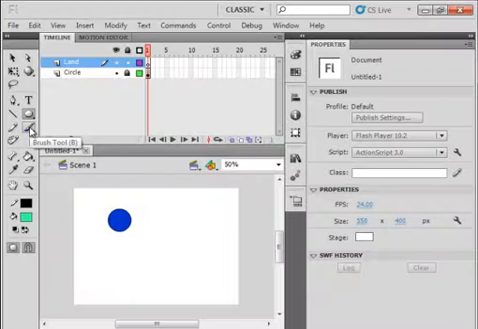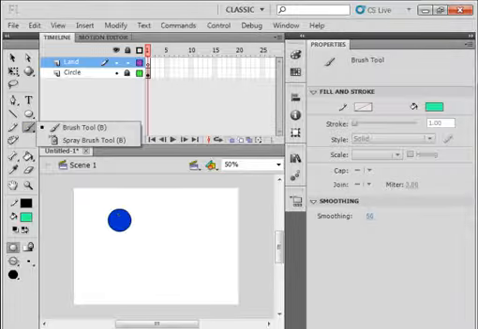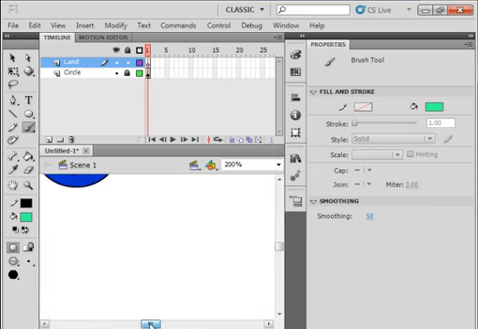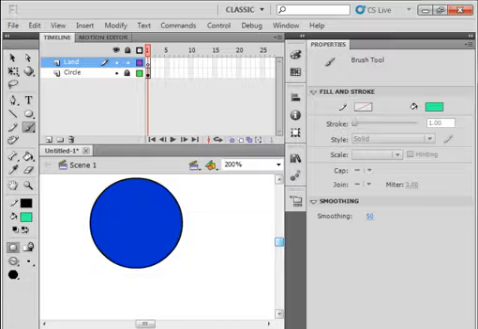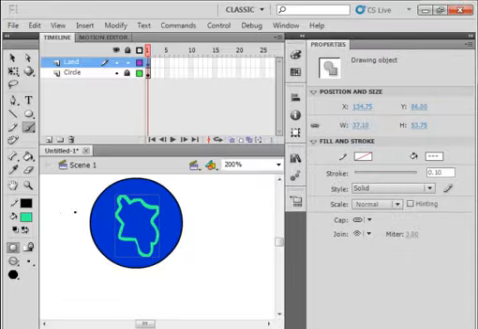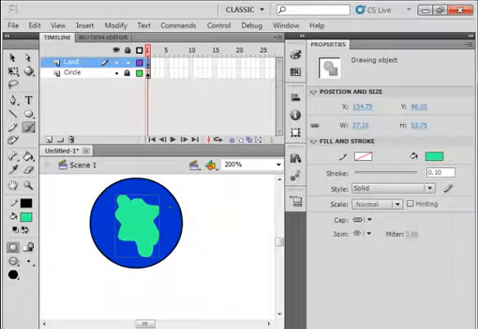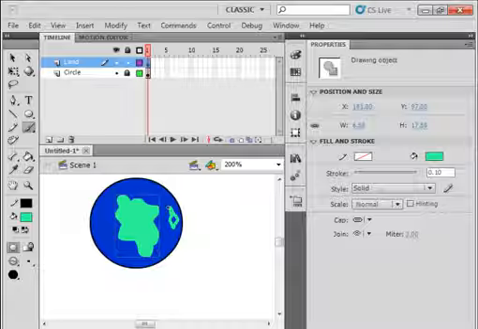Pick up this paintbrush and we can make this a little bit larger so we can see what we're doing. Probably like a 200%. That's good size. We can see that. And in here with this paintbrush, just draw in some land. Click the fill button, that fills in. Go back to the paintbrush and draw some land over here.